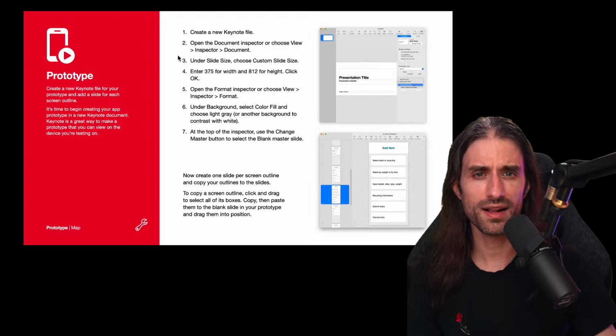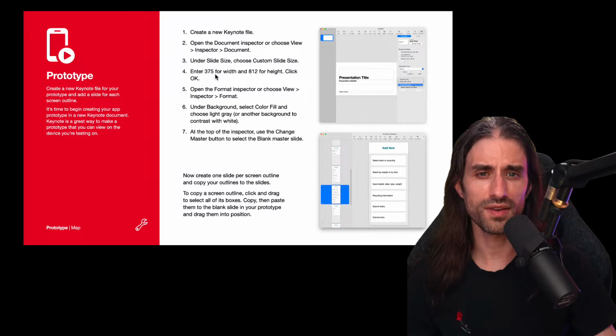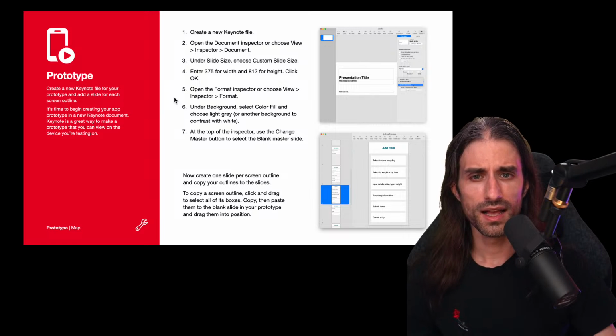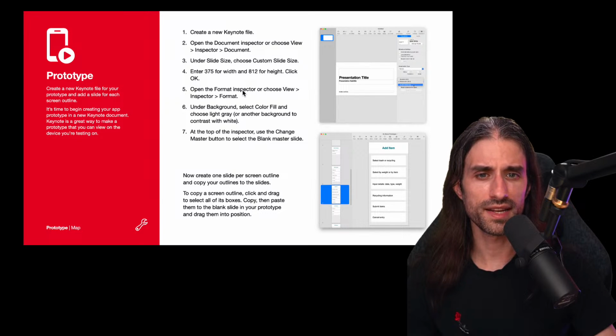so create a new Keynote file. In the document inspector, choose View Inspector Document. Then under slide size, choose Custom Slide Size. Enter 375 for width and 812 for height. So in order to give it a very vertical iPhone-like aspect ratio. Then open the format inspector and choose View Inspector Format. Under background, select color fill and choose light gray, or another background to contrast with white. At the top of the inspector, use the Change Master button to select the blank master slide.